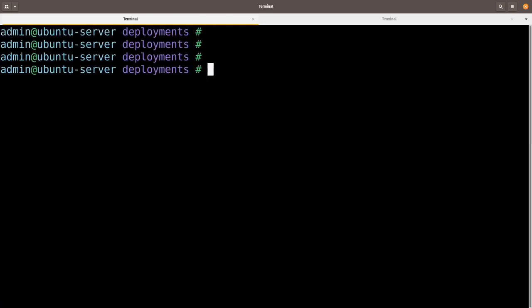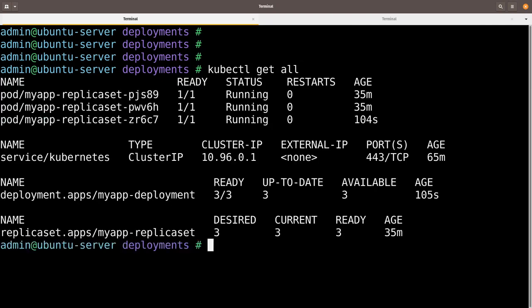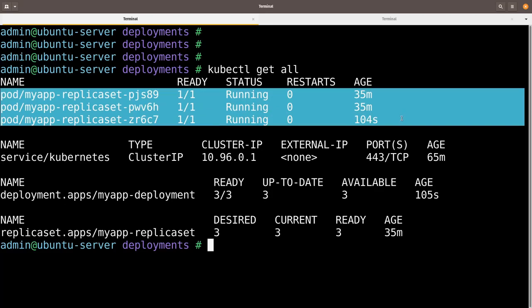And now, before we move on, let's run the kubectl get all command, which shows all the objects which are created in the cluster. So you can see that we have one deployment, which is the deployment that we created, and there is a replica set which is created for that specific deployment called my-app-replica-set. And then we have the 3 pods which have been created using that replica set.